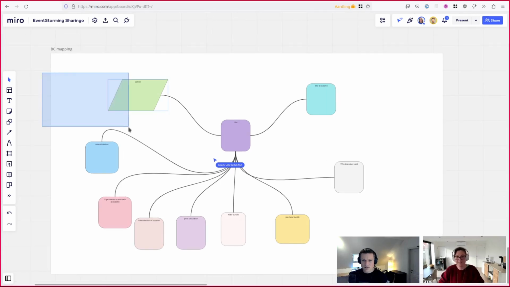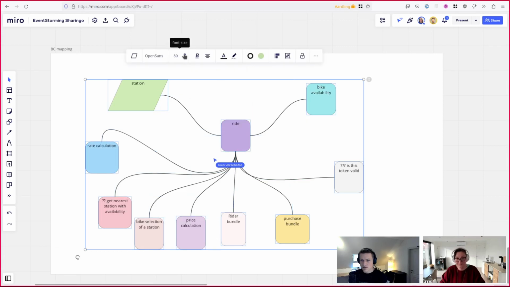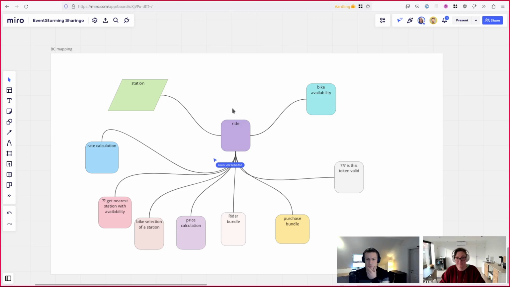I'll just increase the font size of the bounded contexts. So now we can see this better. We have the ride that orchestrates everything. So what can we learn from this if we just look at the bounded context map?